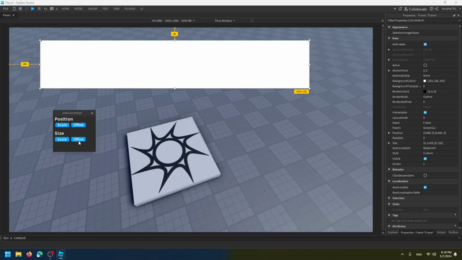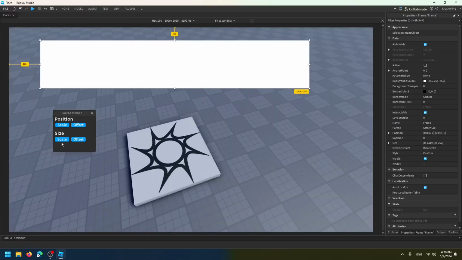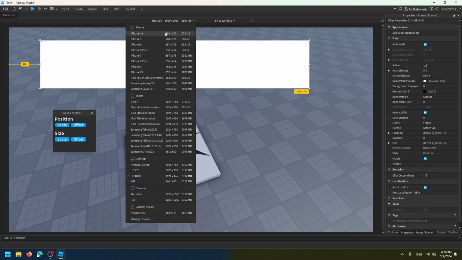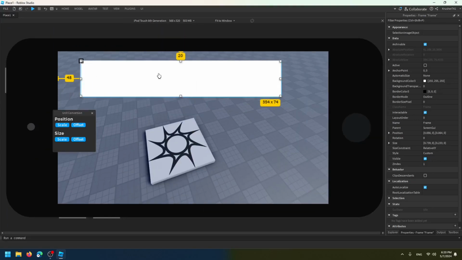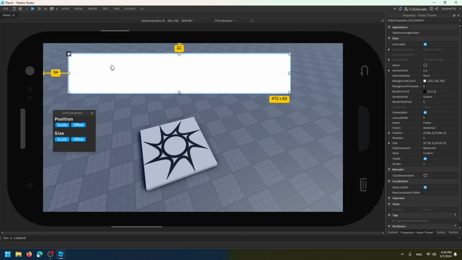And the same thing applies for size. So if I click scale, as you can see, we have our offset values gone with our scale values. And then when we click on offset, we have our scale values gone and our offset values back. And if I just use any device, right? See, on offset, it won't work. But if I were to use scale, like this, I'll click on scale. As you can see, I'll click on iPhone 4S. On any device, it is automatically scaled to fit the device.